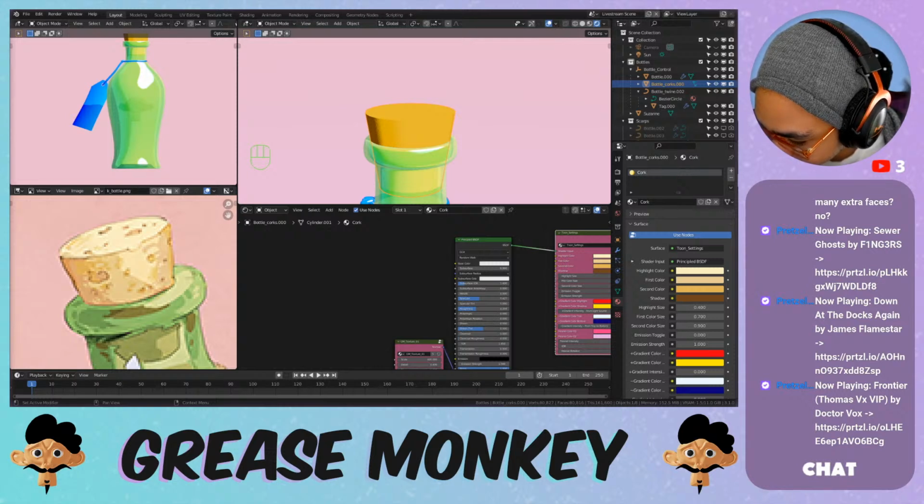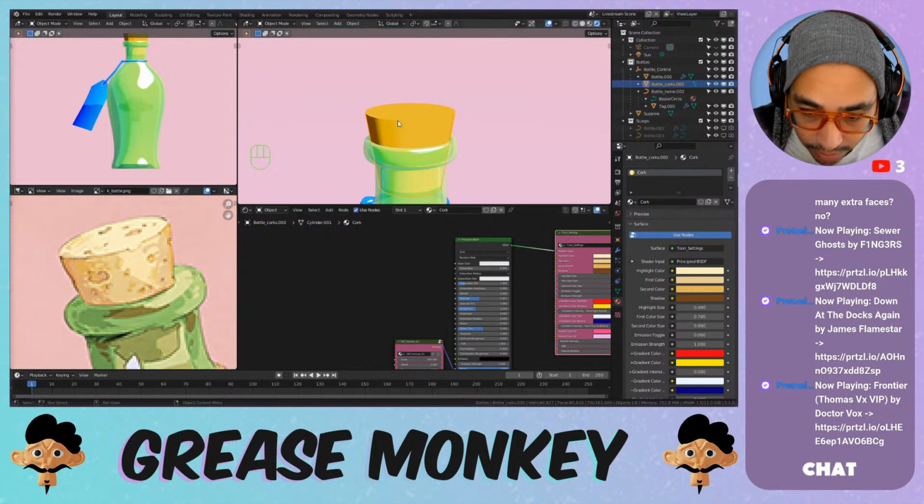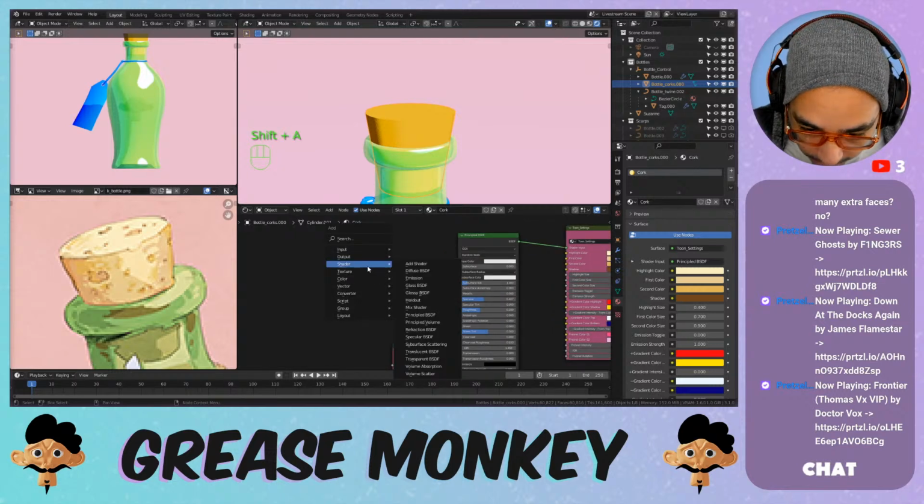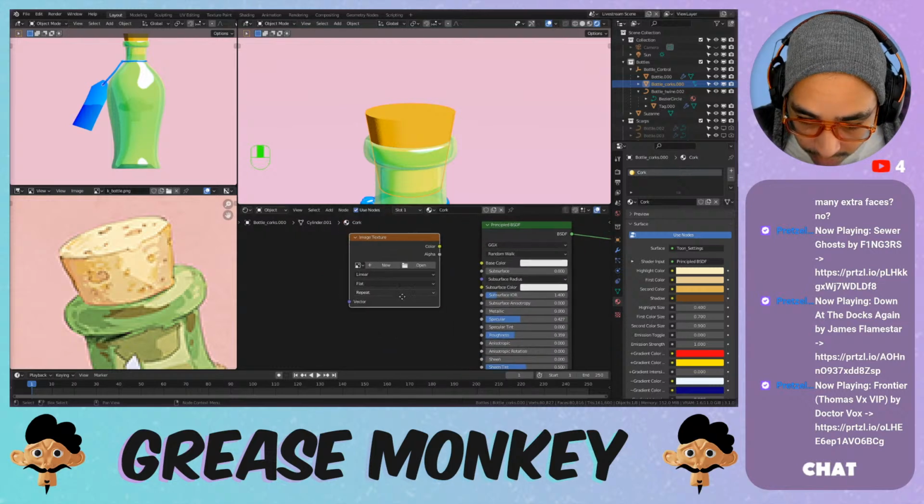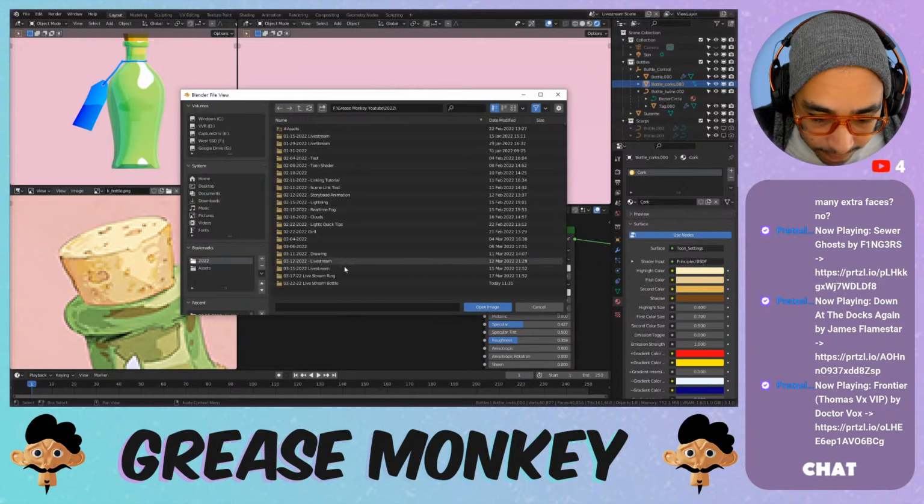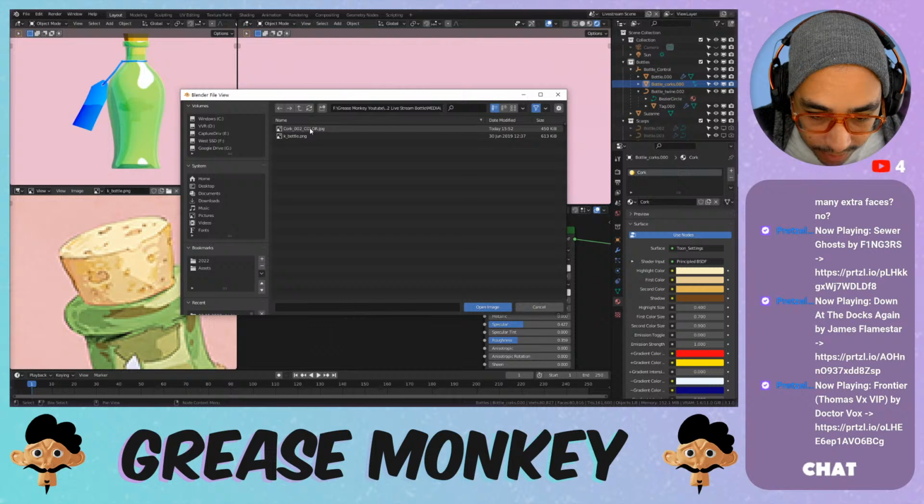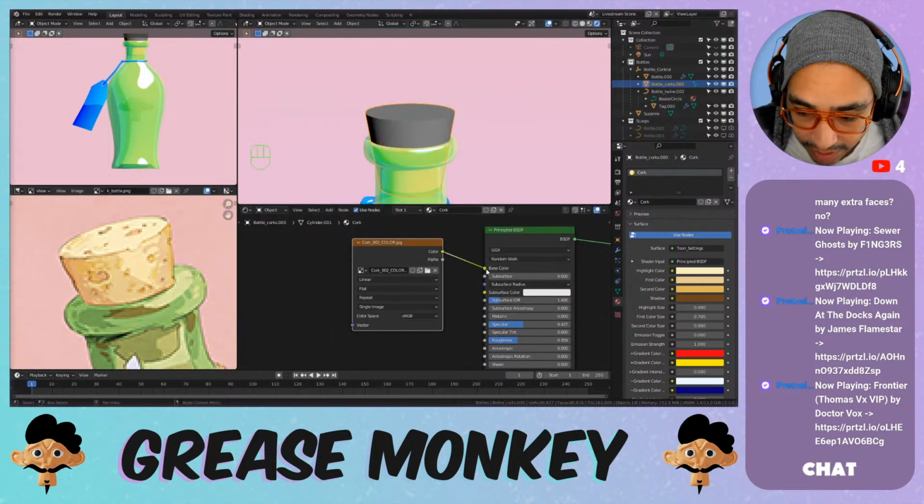So let's do that. Okay. Texture is downloaded. Now I'm gonna go into the shader. Go to shader, texture, image, texture, and I'm gonna find it. There's the cork texture, and we're just gonna add it in, see what this looks like.